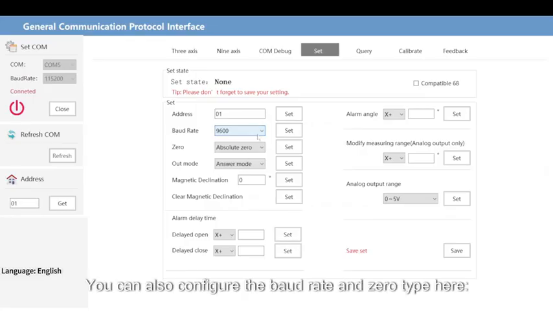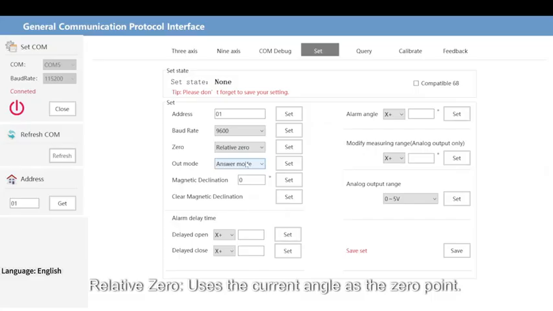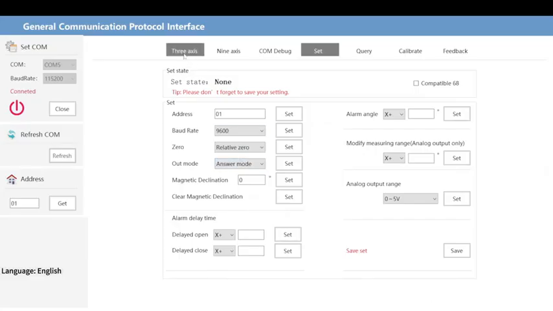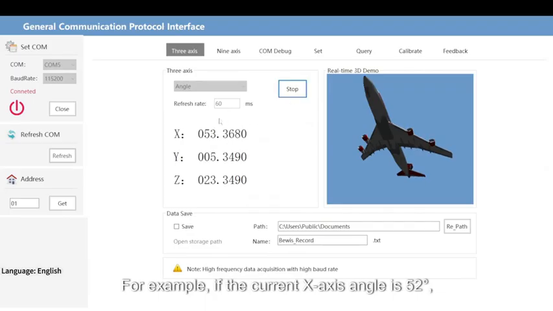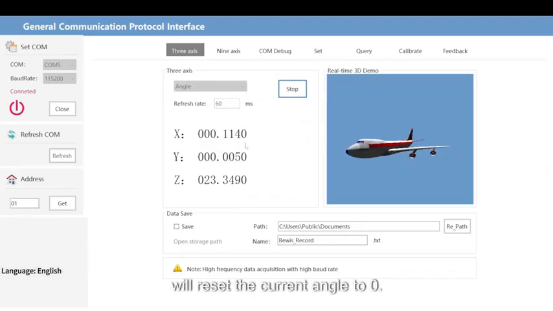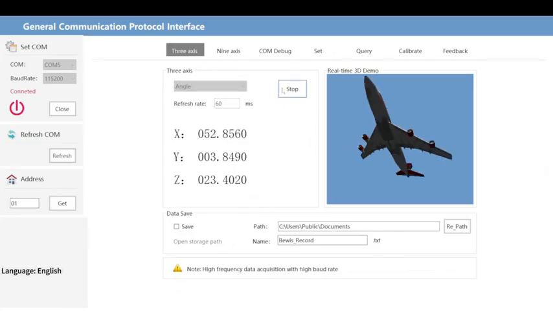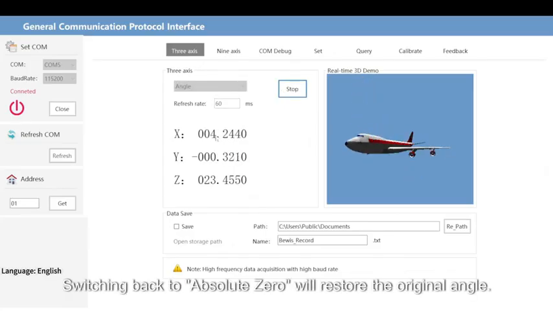You can also configure the baud rate and zero type here. Absolute zero uses the factory calibrated ground horizontal plane as the 0 point. Relative zero uses the current angle as the 0 point. For example, if the current x-axis angle is 52 degrees, setting relative zero will reset the current angle to 0. Switching back to absolute zero will restore the original angle.